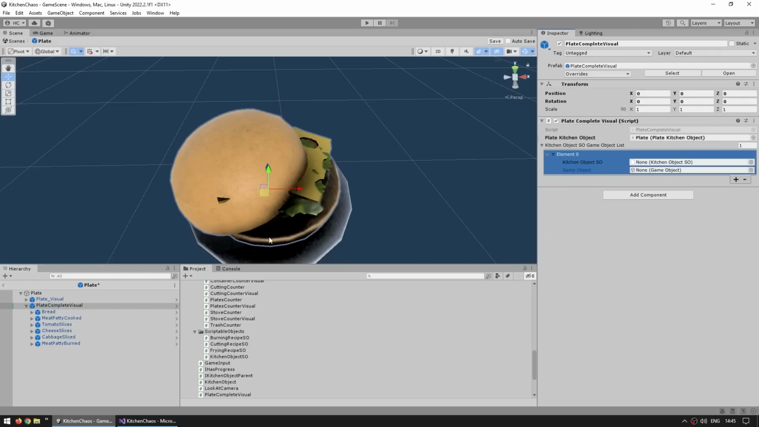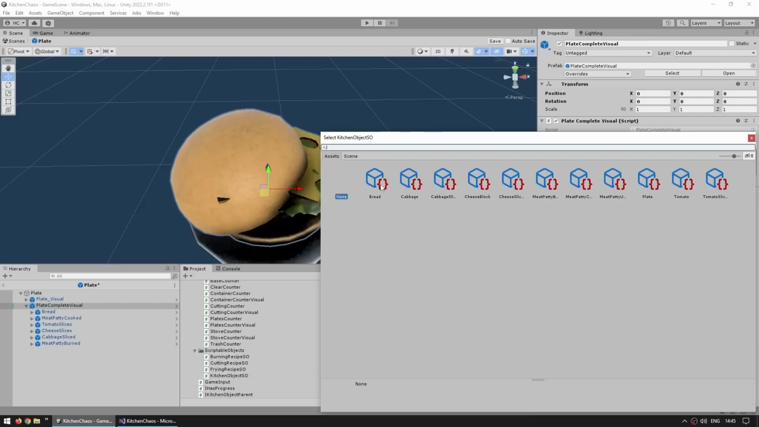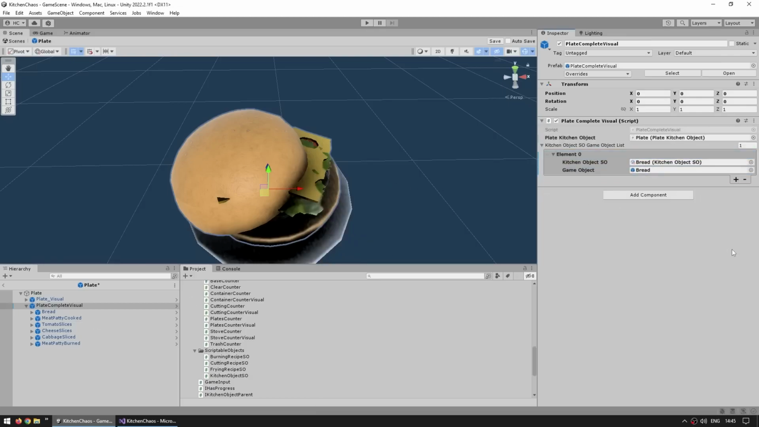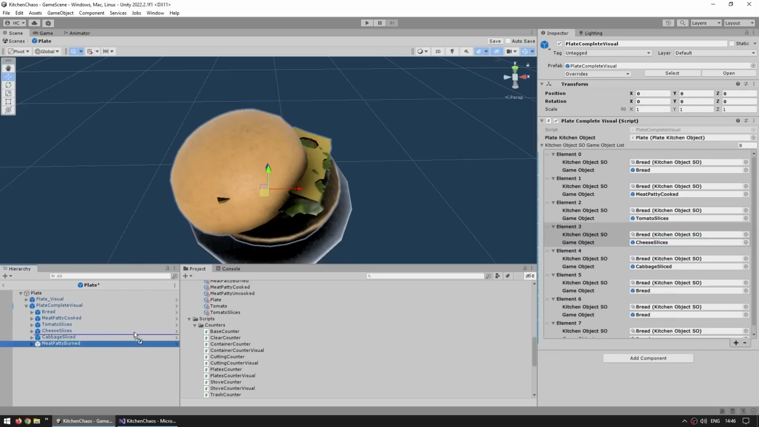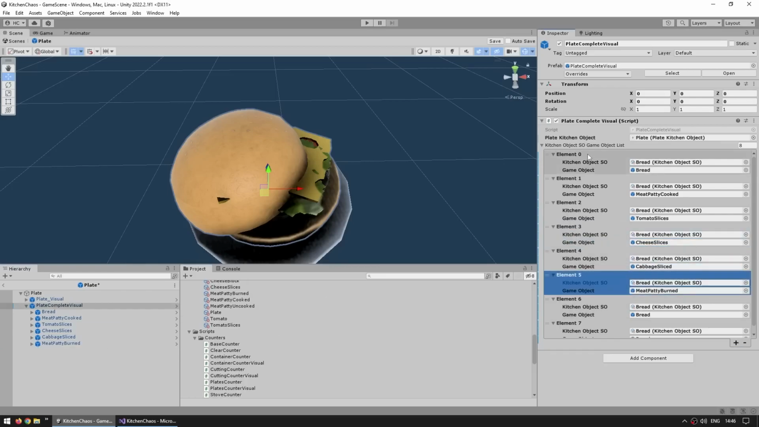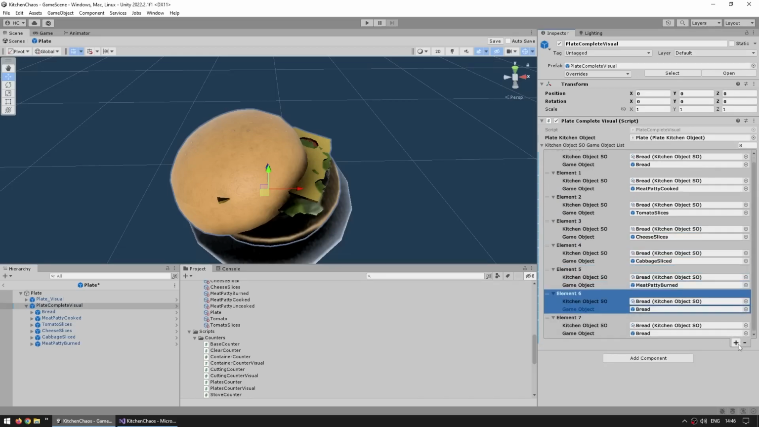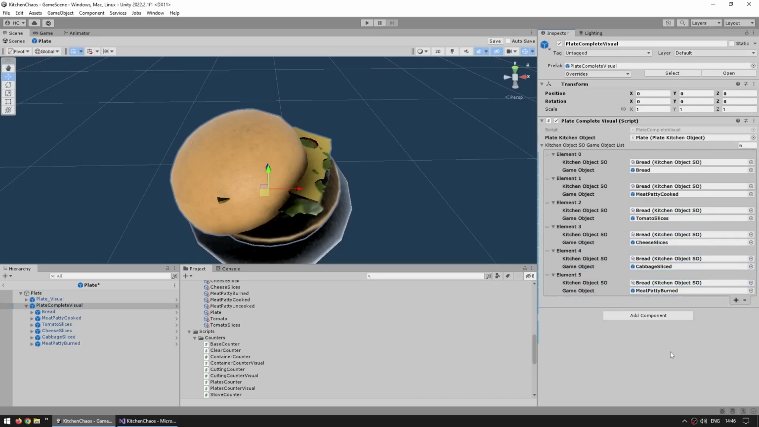So let's just do exactly that. For example, let's put the bread over there, and let's assign the KitchenObjectSO for the one with bread. Let's do the same thing for all of the others. So let's add a whole bunch more. Okay, so we've got the bread, then we're going to have the meat patty cooked, then the tomato slices, then we have the cheese slices, the cabbage sliced, and finally the meat patty burned. So we've got numbers 0 through 5, so we have 6 elements, and over here, yep, we do got 6, so we have all of them. We can get rid of these last 2, okay, great.